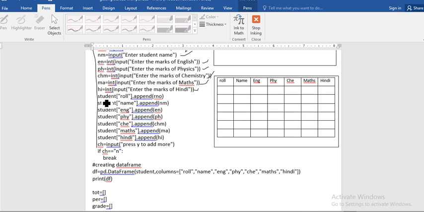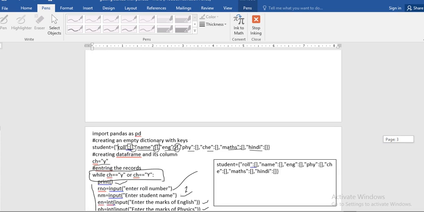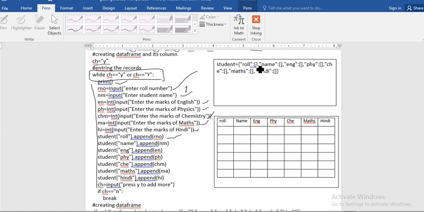Now this is student of roll number. That means the roll number that you enter, 1, is appended to the roll number column of the dictionary. And student of name dot append means the name that you enter here will be added in the name column of the dictionary, and so on. Student of English, student of physics means these data should be appended into the dictionary.